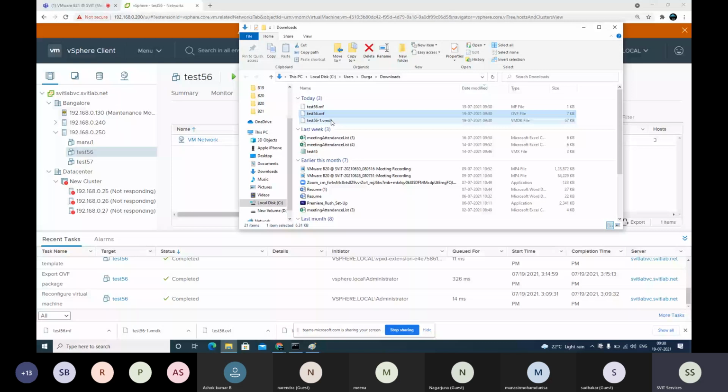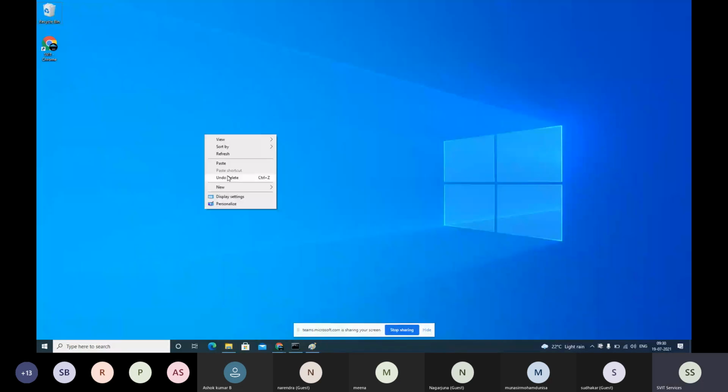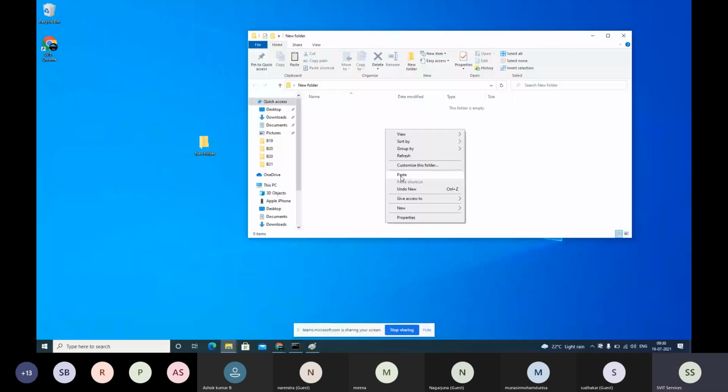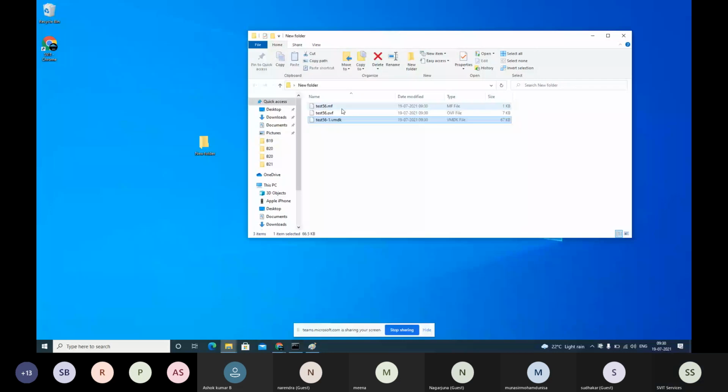These all three files, the entire VM is compressed into three separate files now. We'll just keep it in one folder. OVF, MF and VMDK. Fine. Now using these files, we can create a virtual machine again. This is how we export and import.